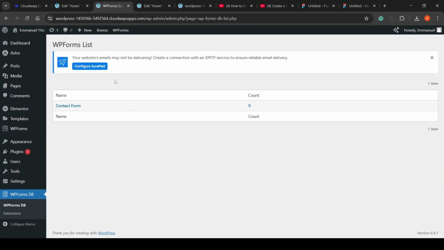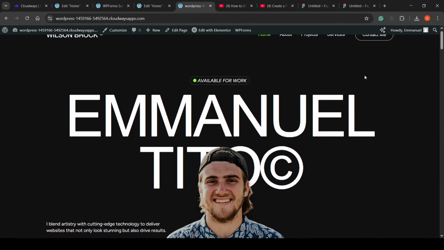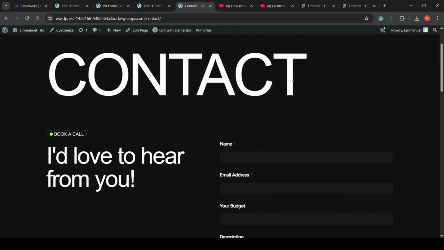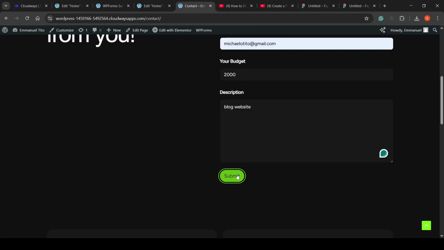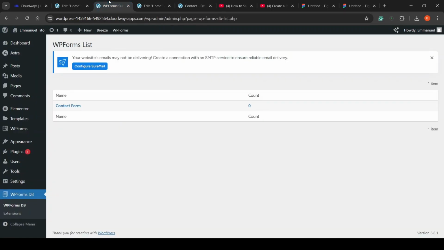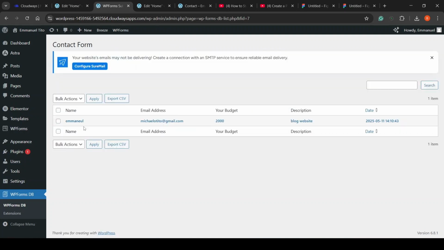No message is showing yet. So let's go back to our page. Click on contact me. Let's send another message. Same as before. So let's send this again. And if we come over here and refresh, you can see we have a count of one. So click on contact form and you can see the message that was just sent through our website. So with this plugin, our website is complete. Visitors are able to come to your website, read what you have to offer, and send you an email.